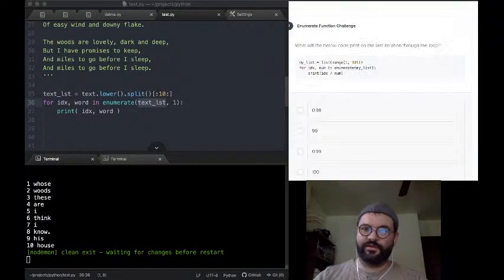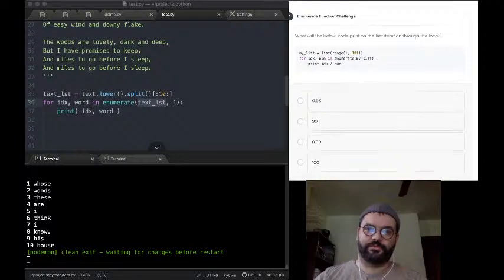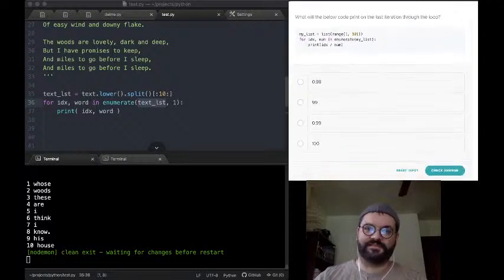All right, what does this code do? What'll it print on the last iteration of the loop?